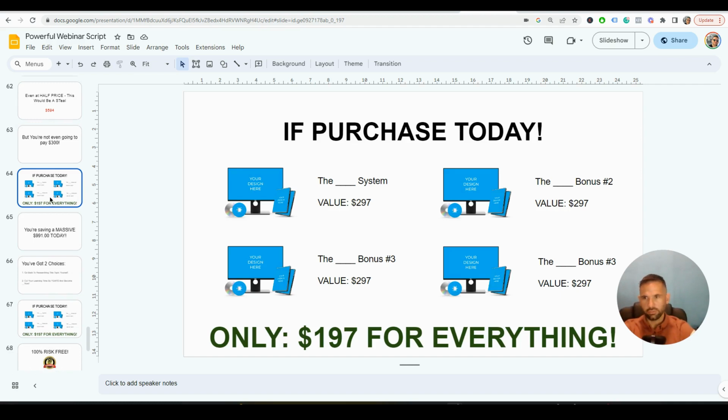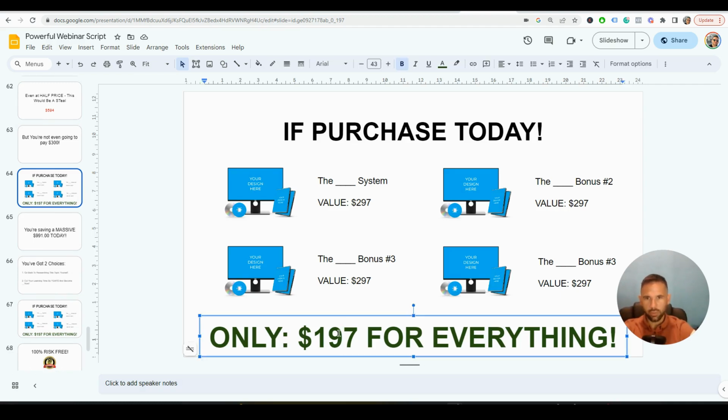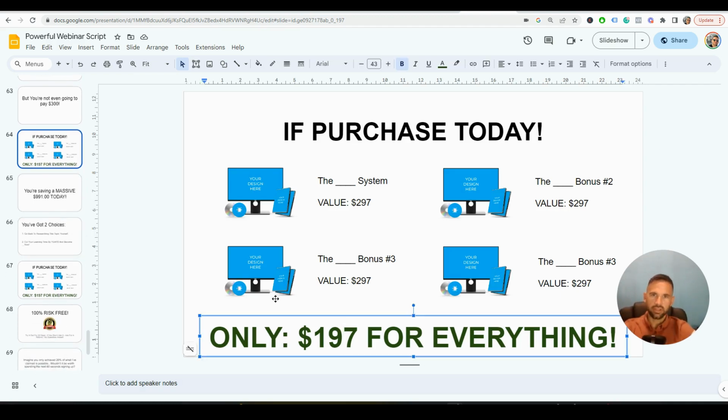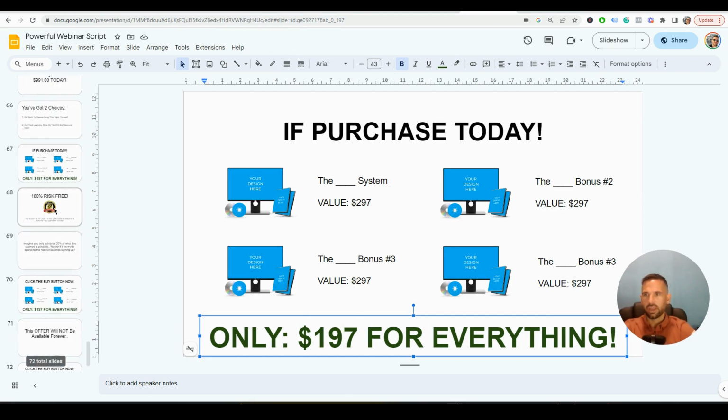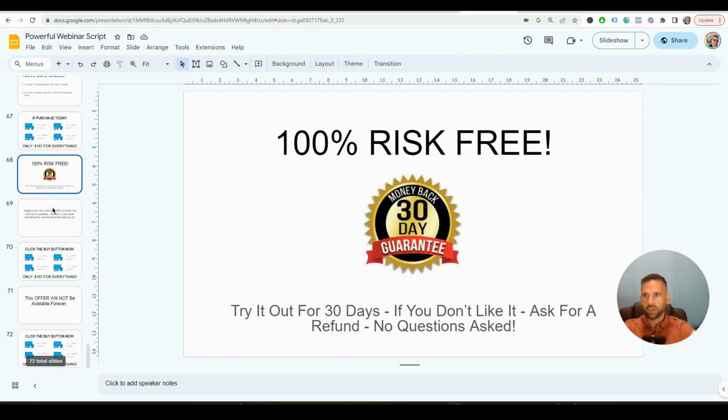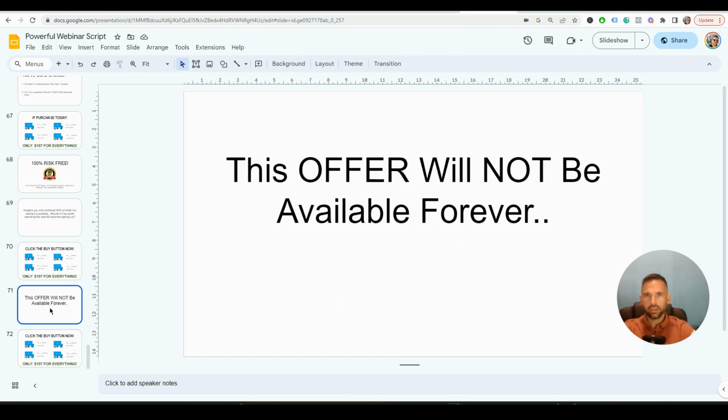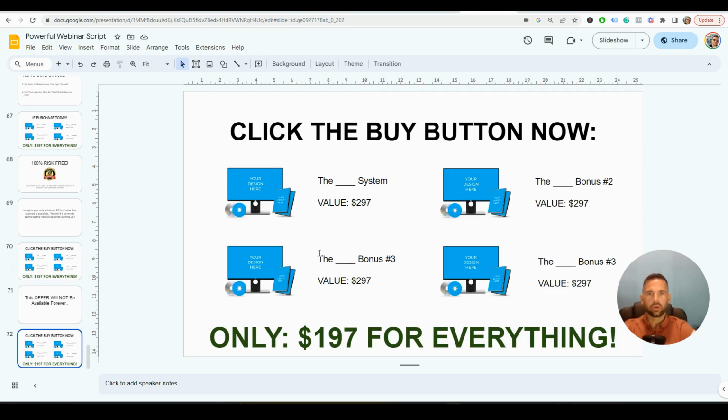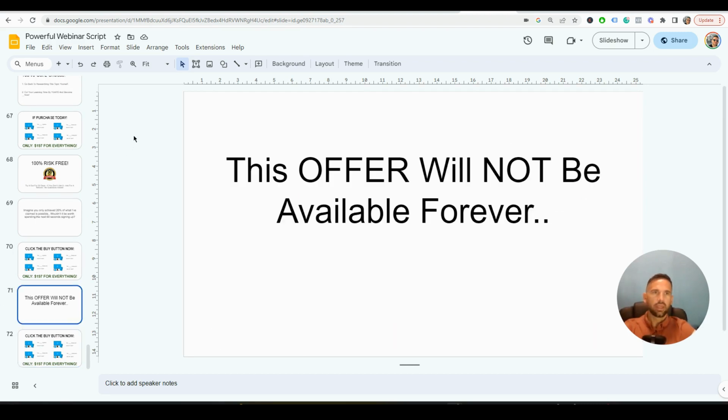Now, obviously, you price it how you like. You can swap out the text here, or like I said, create nice images in Canva. It's totally risk-free, and the offer will not be around forever. And then a final call to buy. And then what you do, you simply record this in Loom.